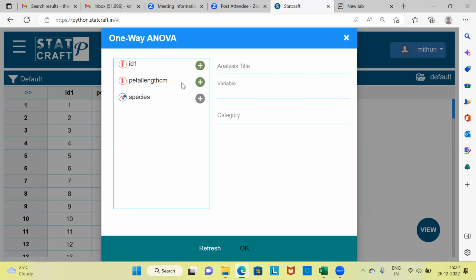The scale variable here is petal length. Let me click on the plus sign. You can see here, the moment I click on the plus sign, petal length in centimeter appears under the variable section. Now, under the category section, I will be choosing the variable species. So we have made our selections at this stage. I'll be choosing petal length under the variable section, and the variable species under the category section.